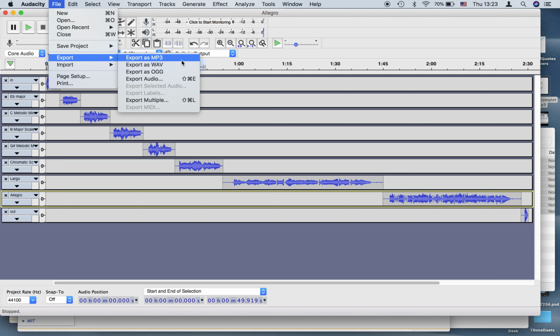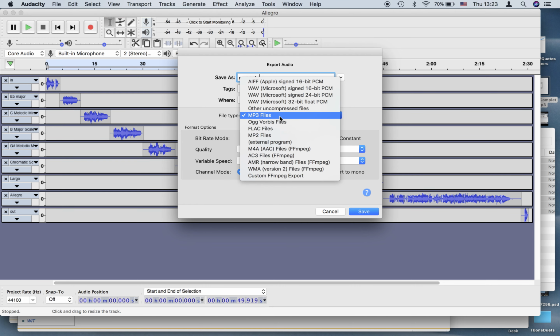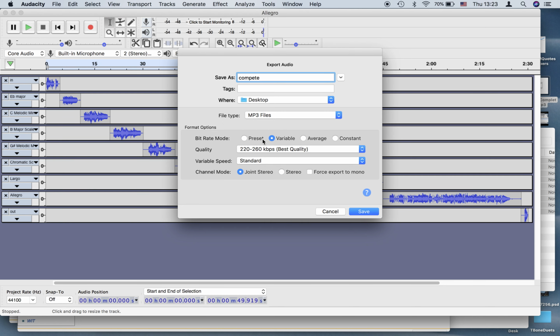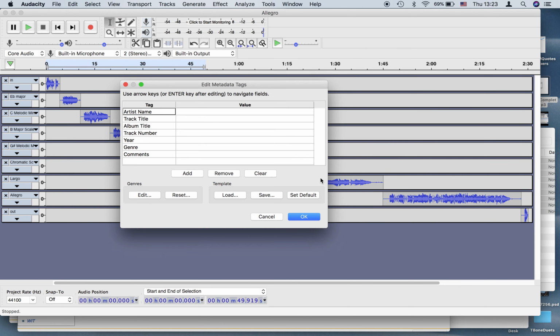In this case, it's an MP3, which is right there. Also, we have this handy export audio with a few more details. So we can give it a name, complete, on the desktop. File type is MP3, but you do have all these other choices of how you want the files exported. And in our case, we'll use variable bitrate, best quality, joint stereo. We'll save the file to our desktop in this case, and we're done.